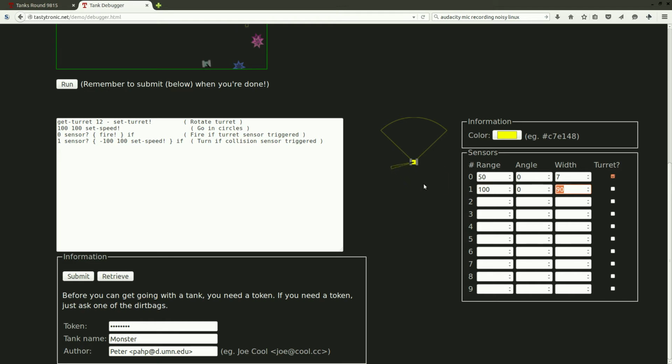And I'm going to give it 3 more sensors all the way around all 4 sides of the tank. So the second sensor is going to be our right hand or our east sensor. So its angle will be 90 degrees and we'll also set its width to be 90. And our third sensor is going to be the southern sensor, our rear sensor. So again, a range of 100, an angle of 180, meaning right behind us, and again a width of 90.